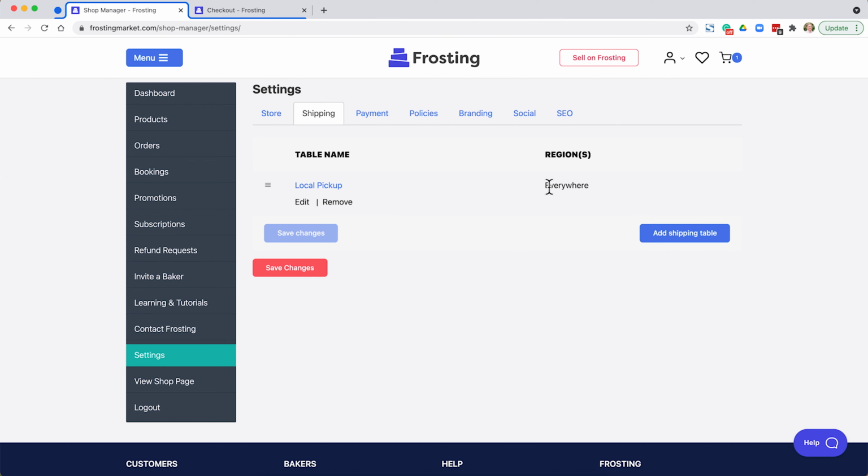We've had grandparents in San Antonio order birthday cakes for grandkids that live in Northwest Arkansas, so it's best that you leave this option as the default. You could change the name if you wanted to, something like porch pickup, if you feel like that would help the customer. To add a shipping table, we're going to click the Add a Shipping Table button.